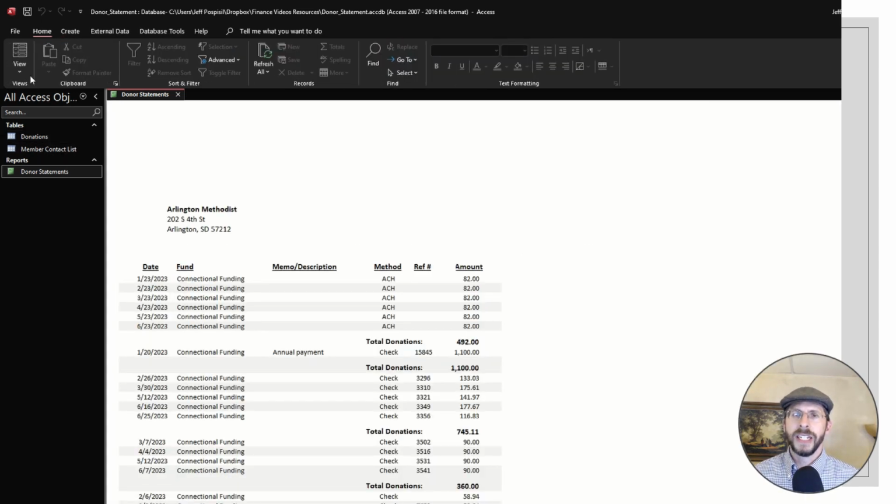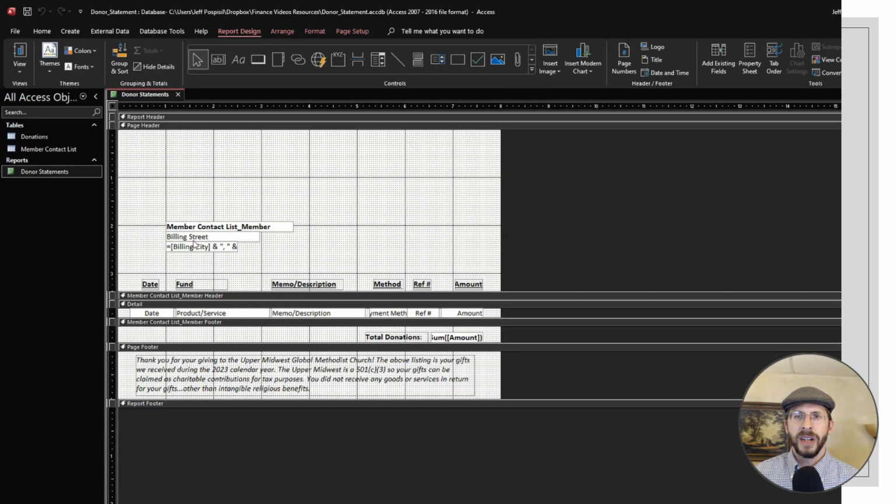If you do need to adjust this, and you would need to adjust this anyway, go to design view over in the view. One of the things you're going to have to adjust, obviously, is the little message here, because I say thank you for giving to the Upper Midwest Global Methodist Church. I also have the year in there. Everything else should be pretty good, but you can adjust it how you wish. You do need to remember to include that IRS language, but you can replace the Global Methodist with First Church or whatever. I'm going to hit undo. So that's one thing you can adjust.